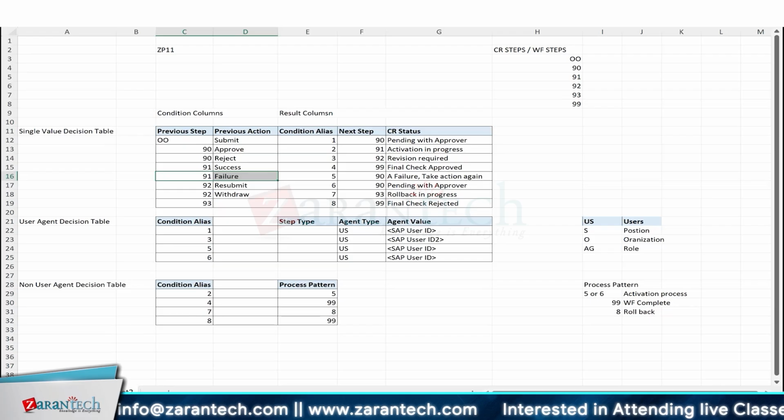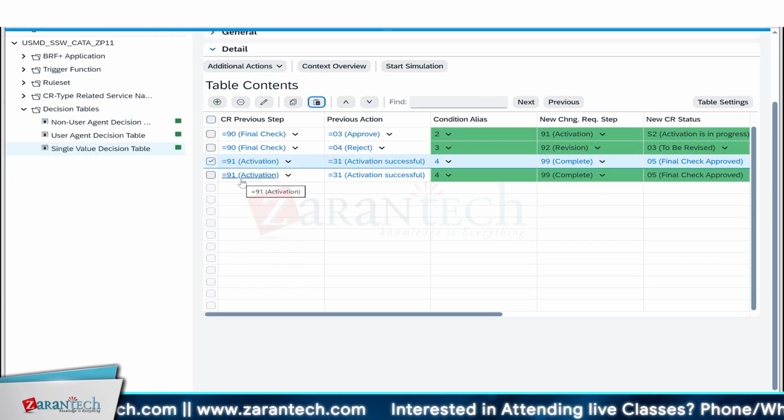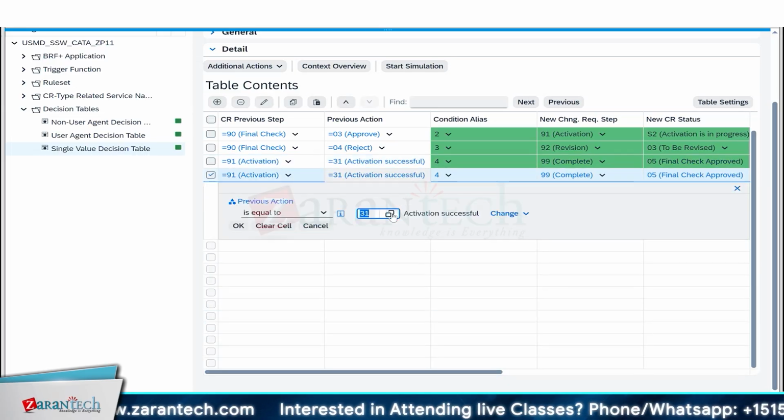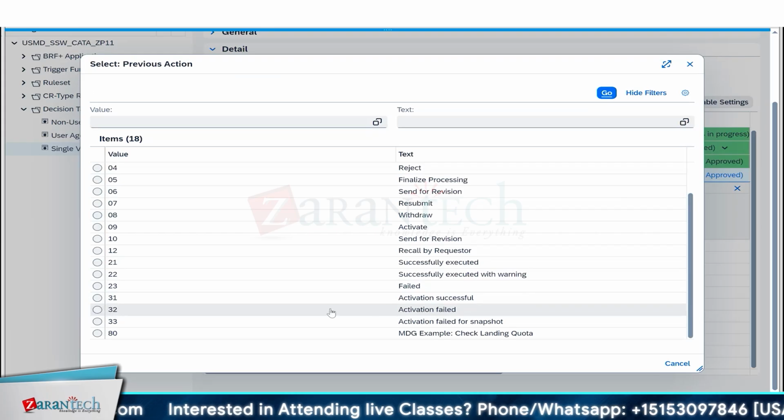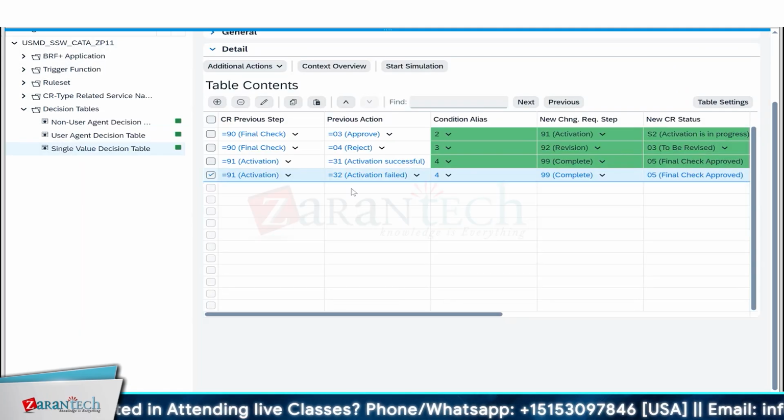So for activation failure, there are two ways that you can mention. One is for this one, click on this. Okay. So there is a 32 here. You can see 32. 32 says it's an activation failed. Okay. So this is fine. Activation success, activation failure.